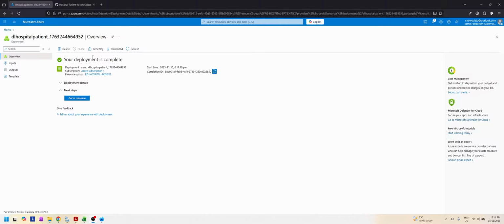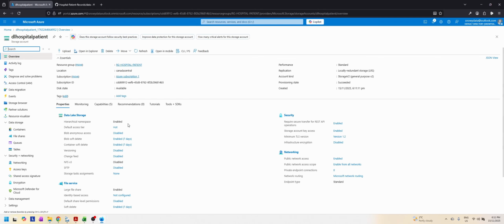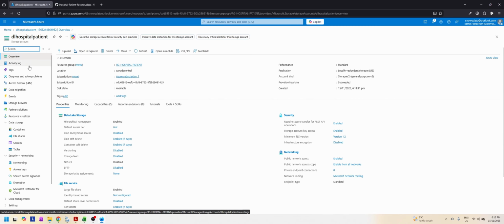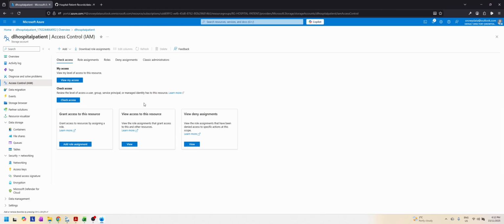So the deployment is complete. We can click on go to resource and check it out. Over here, you will see the data lake storage, and it has the properties that we just put in there. Let's look at some of these options as well. On the left, we have access control. When there are multiple people trying to access your data lake storage, you would need to give them access through over here. In this case, since it's just us, we don't need to do that.